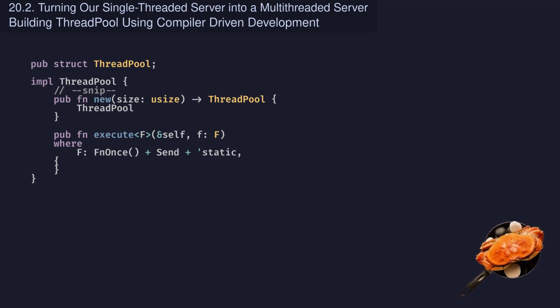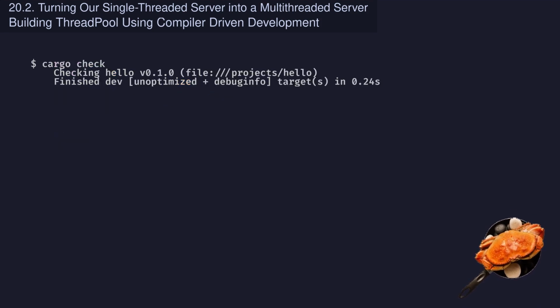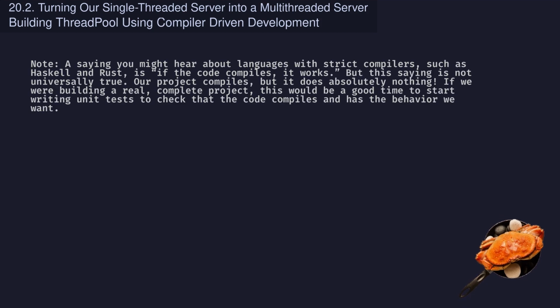File name: src/lib.rs. We still use the () after FnOnce because this FnOnce represents a closure that takes no parameters and returns the unit type. Just like function definitions, the return type can be omitted from the signature, but even if we have no parameters, we still need the parentheses. Again, this is the simplest implementation of the execute method. It does nothing, but we're trying only to make our code compile. Let's check it again. It compiles.